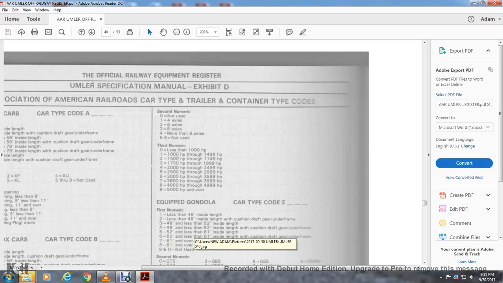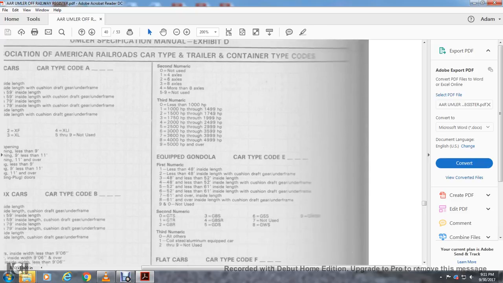Five is 52 inches to less than 61 inches inside length. Six is 52 inches to less than 61 inches inside length with the cushion draft gear under frame. Seven is 61 inches and over inside length. Eight is 61 inches and over inside length with the cushion draft gear under frame. Nine and 0 are not used.